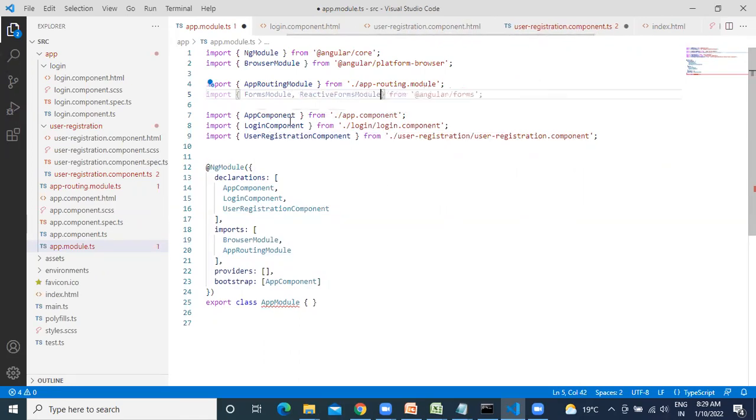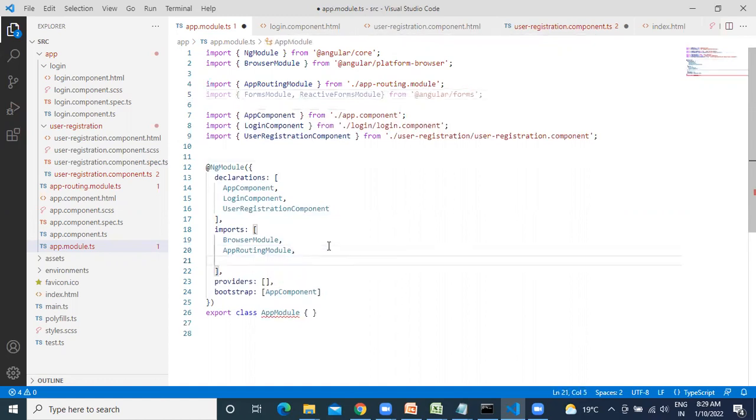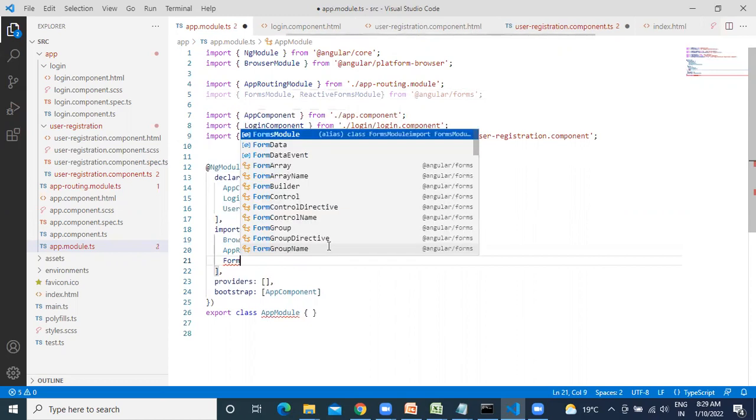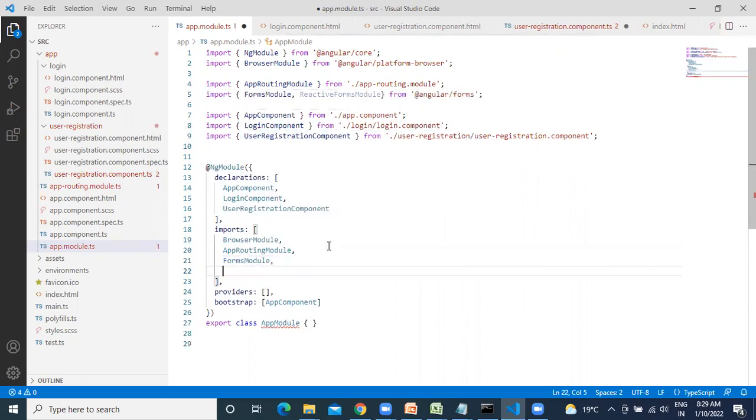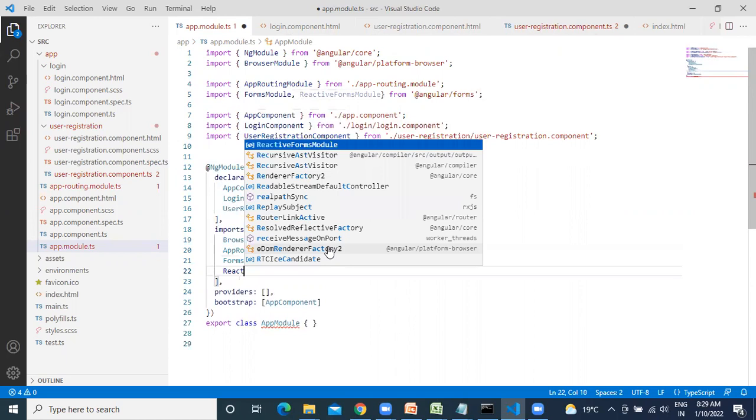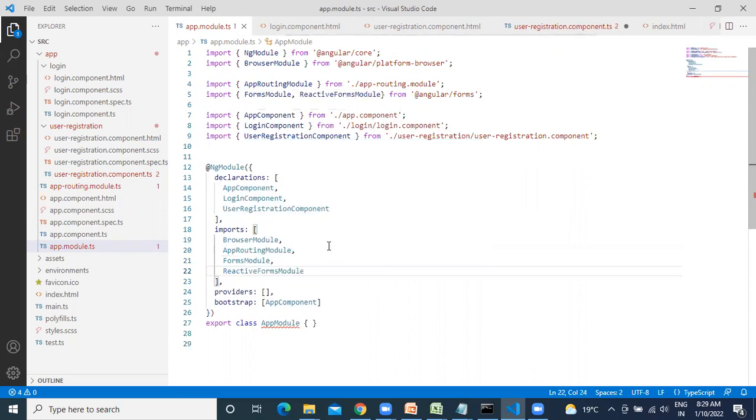Once imported, what you need to do? You need to import here the forms module as well for two-way data binding. So we'll import that one also. Next one, the reactive forms module. Done. I have saved the file.